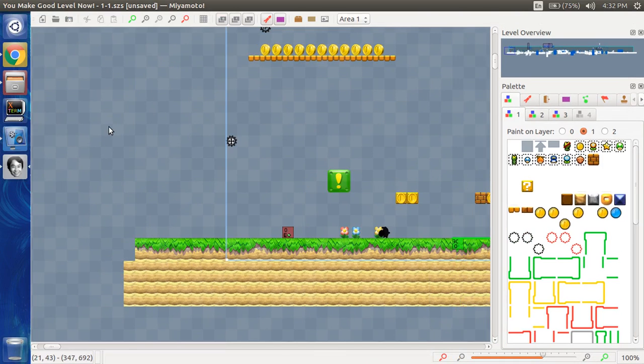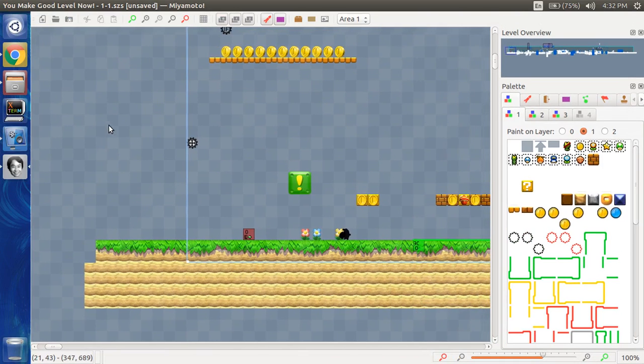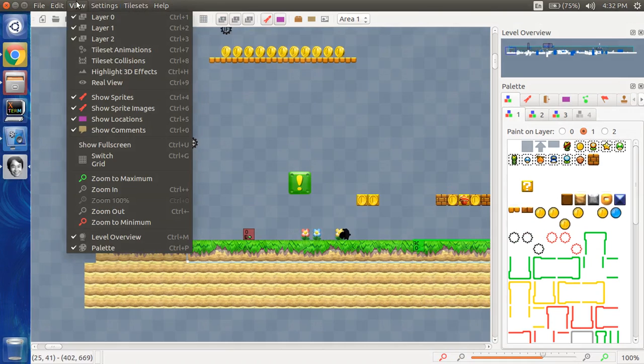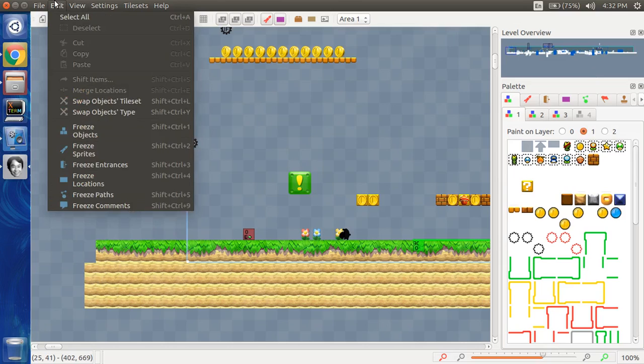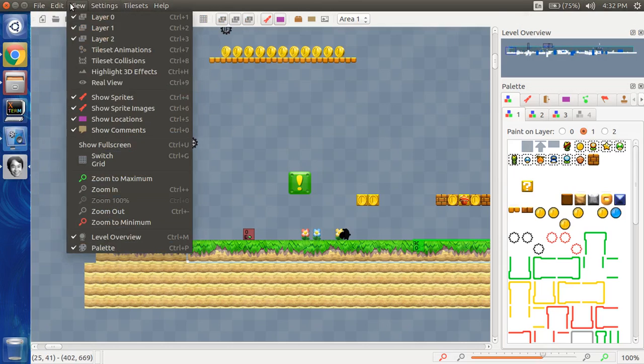Yeah, let's disable full screen for now. Okay, so if you don't know how to get out of it, don't touch it. And these are the zoom settings, and that shows the levels overview, and that shows the palette over here. And you usually want the level overview and the palette.